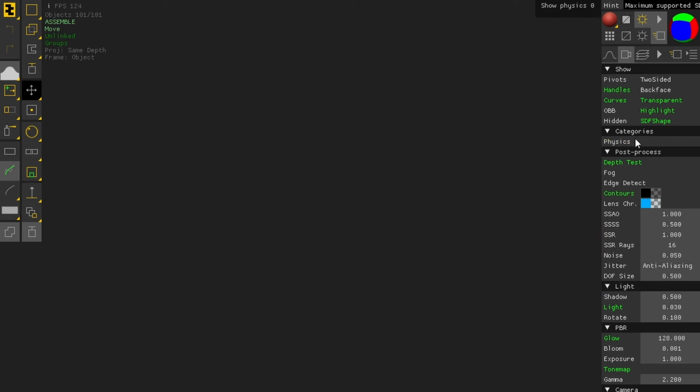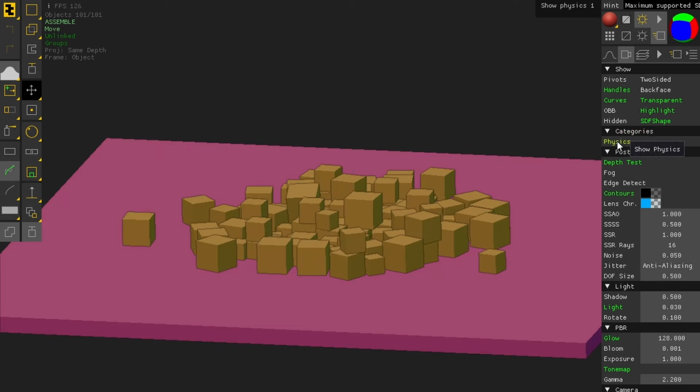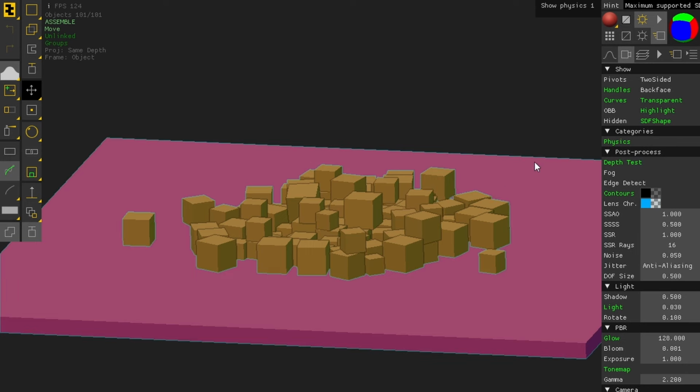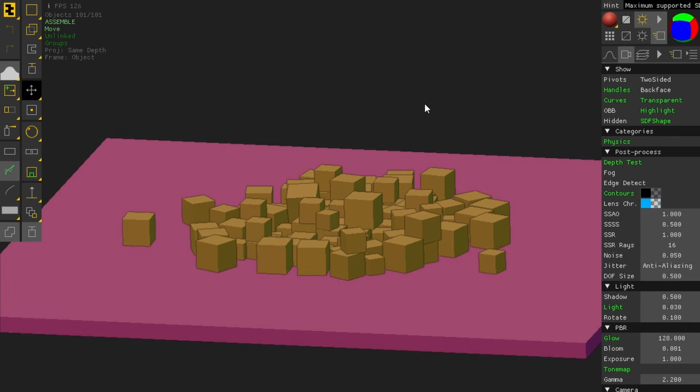Physics here in categories hides and shows all the physics objects, because usually the physics objects, you just use them to drive some other visual object. In this case, I'm gonna leave it on. Let me activate the key visualizer with Shift K.